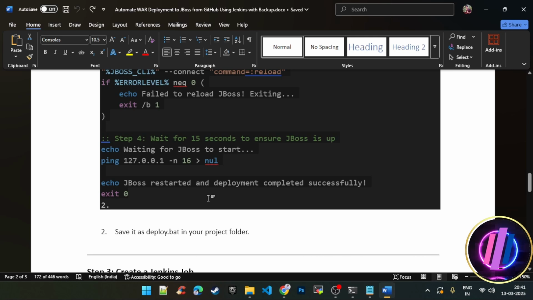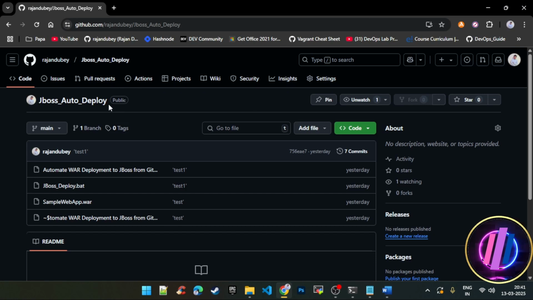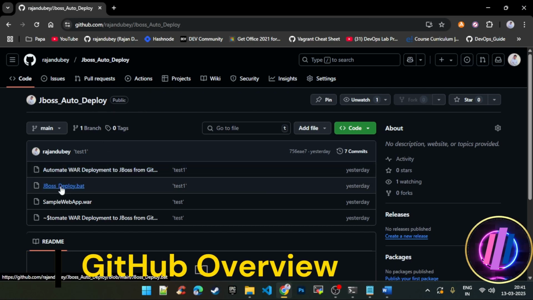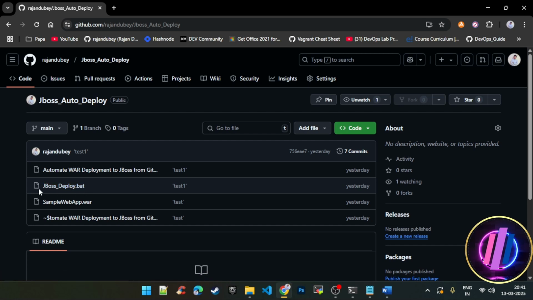Once you have created your deployment script, push it to GitHub along with your WAR file. This is the GitHub repository I have created, and I have pushed my JBoss script and sample WAR file. Now we will create the Jenkins pipeline.